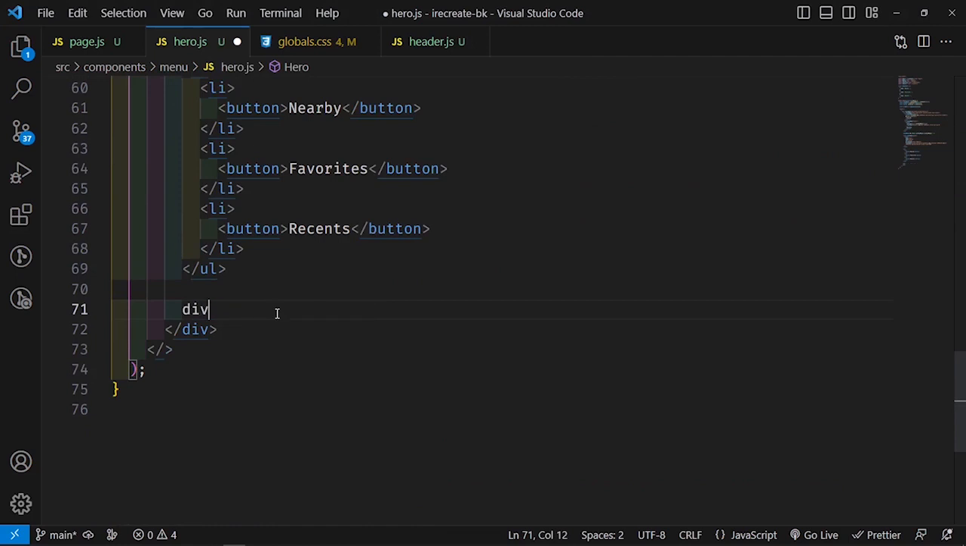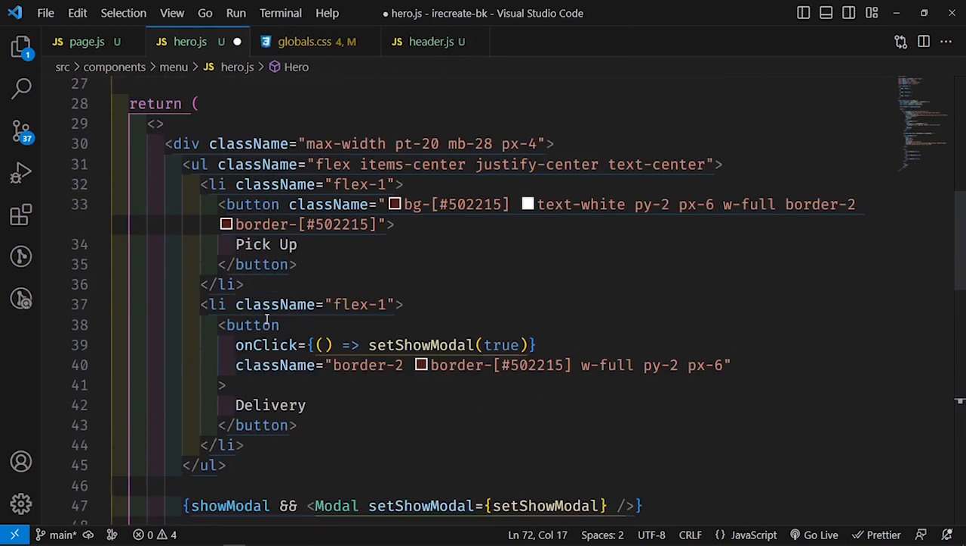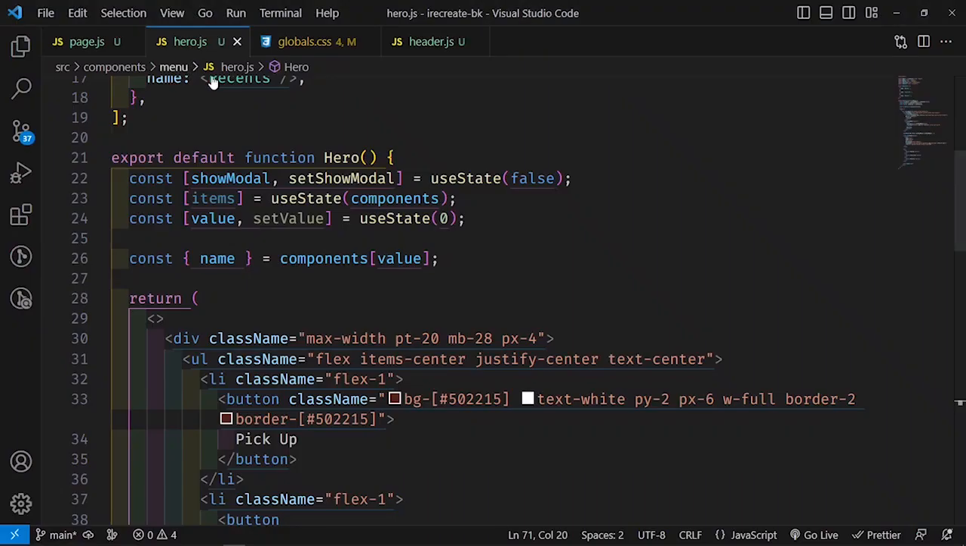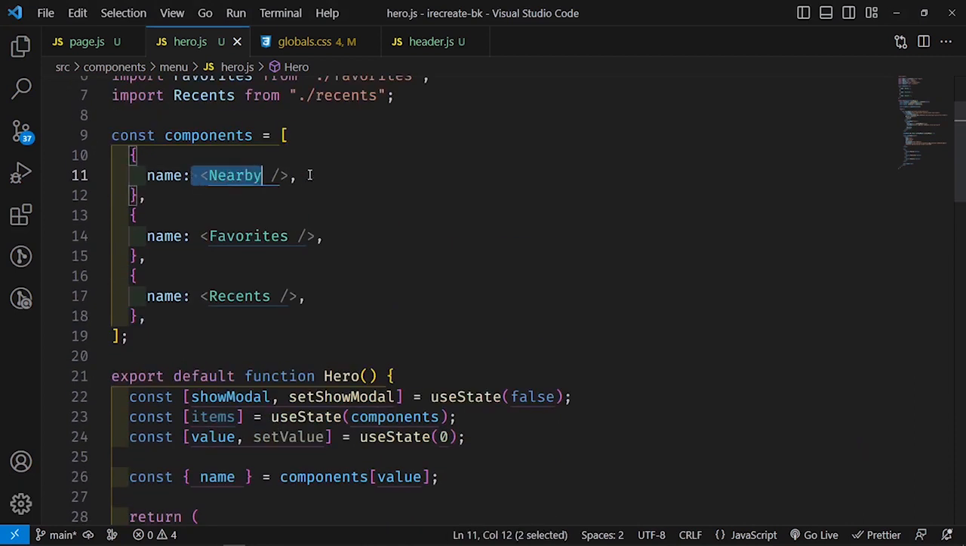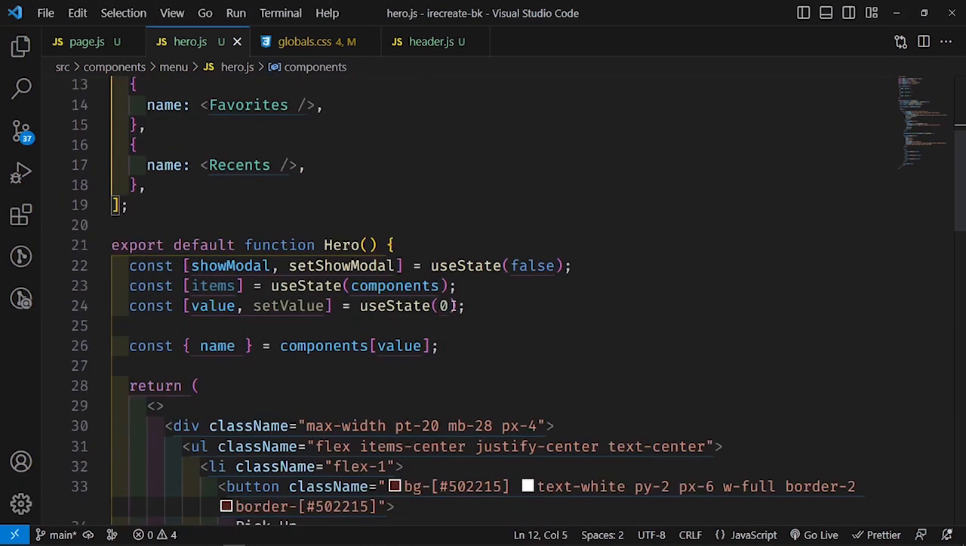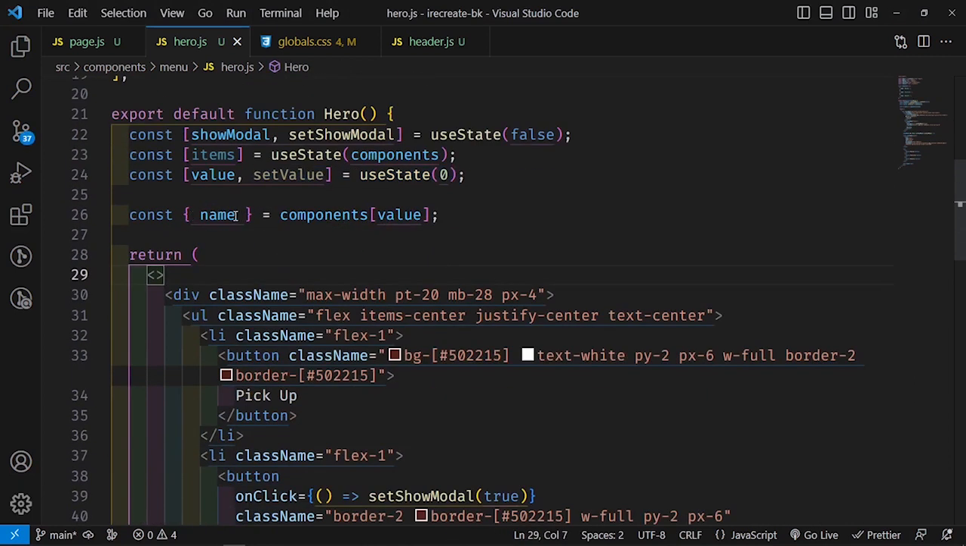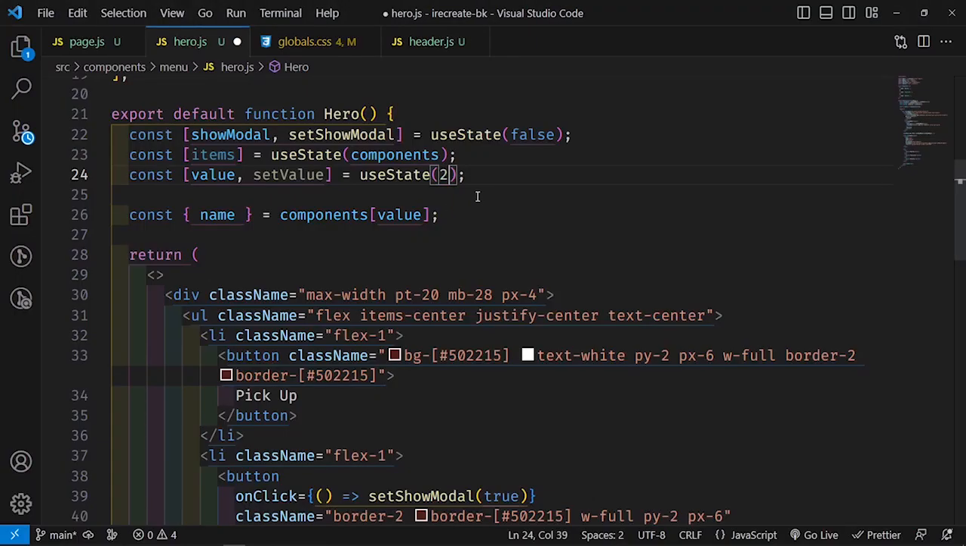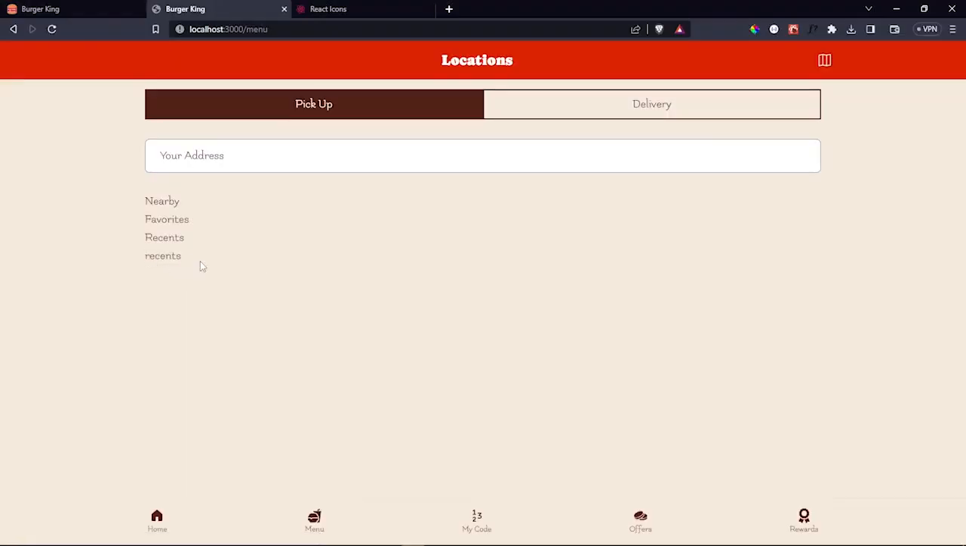Not a data grid, inside a div, and then I'm going to render the name. Now what we should see is nearby here, because nearby is the first component that is being rendered, and here we are saying that we are getting the name of the component depending on the value that we have. Meaning if I change this to 1, then it should show favorites, and if I change this to 2, then it should show recents right there.